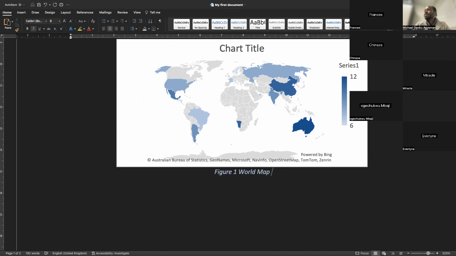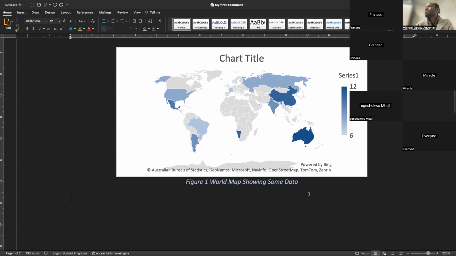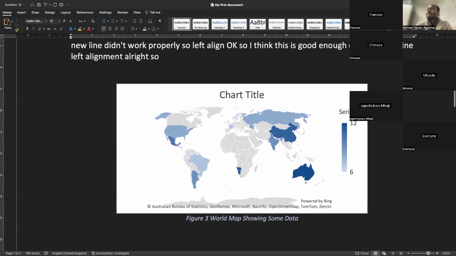world map showing some, I don't know, some data. I'm not going to read what's there because it's auto generated for us anyway. But what you notice is that once we inserted a caption, it automatically generated a figure number for us. And of course, if we include a different one, that will also come with a different figure number.